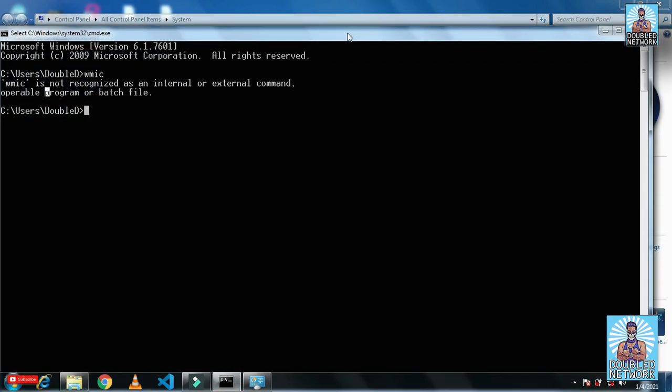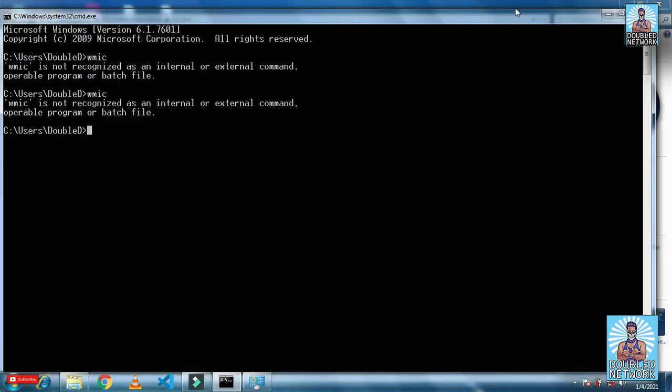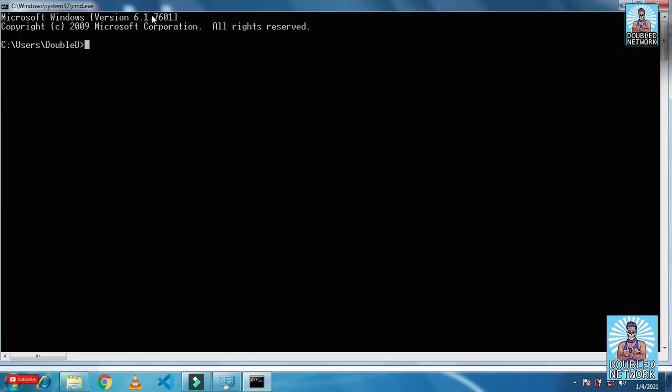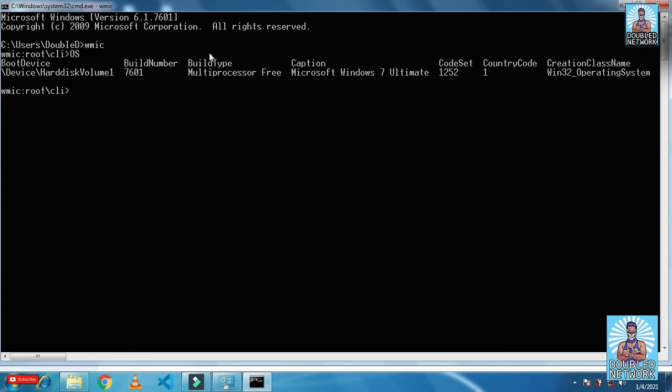Now let's check that command again. You have to reopen the CMD. So I have closed and reopened the command prompt. Now you can enter that command, WMIC. Okay, now you are in the CLI. In here you can get a lot more information about your computer in CLI view. For example, I am typing OS. So I have got a lot more information about my operating system, right?